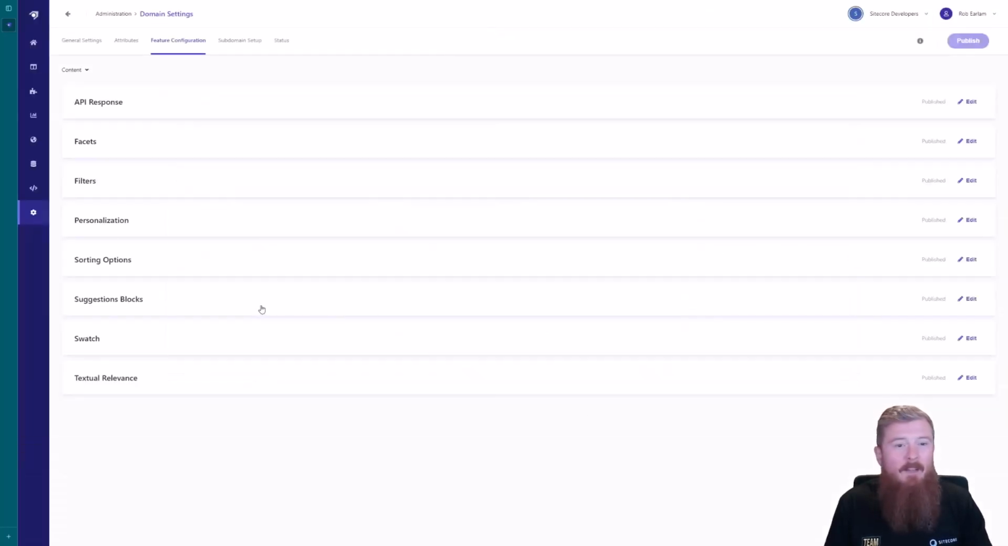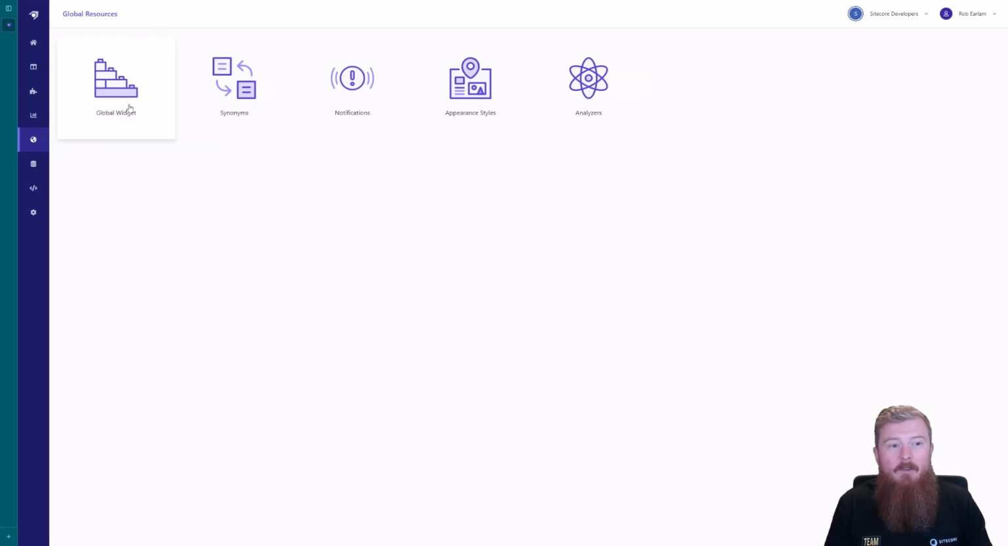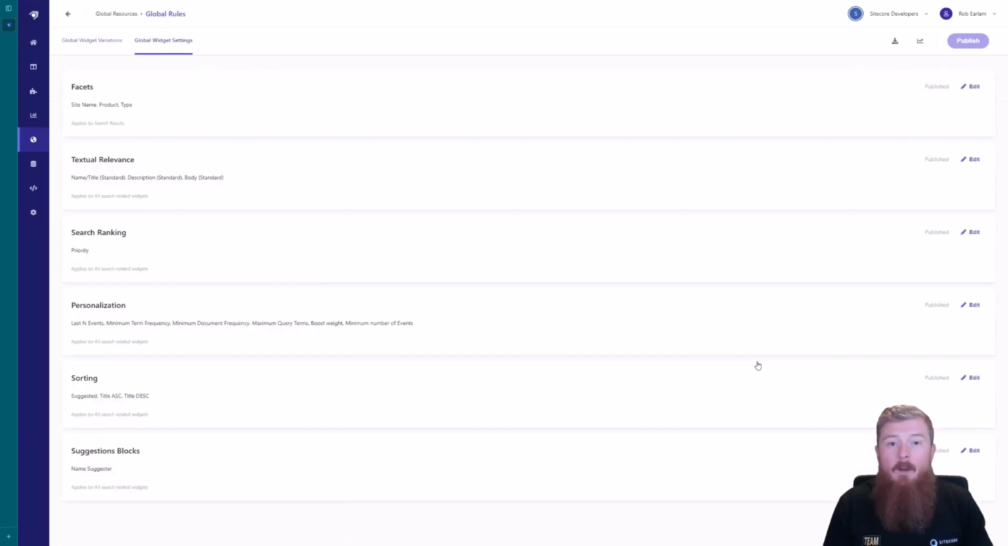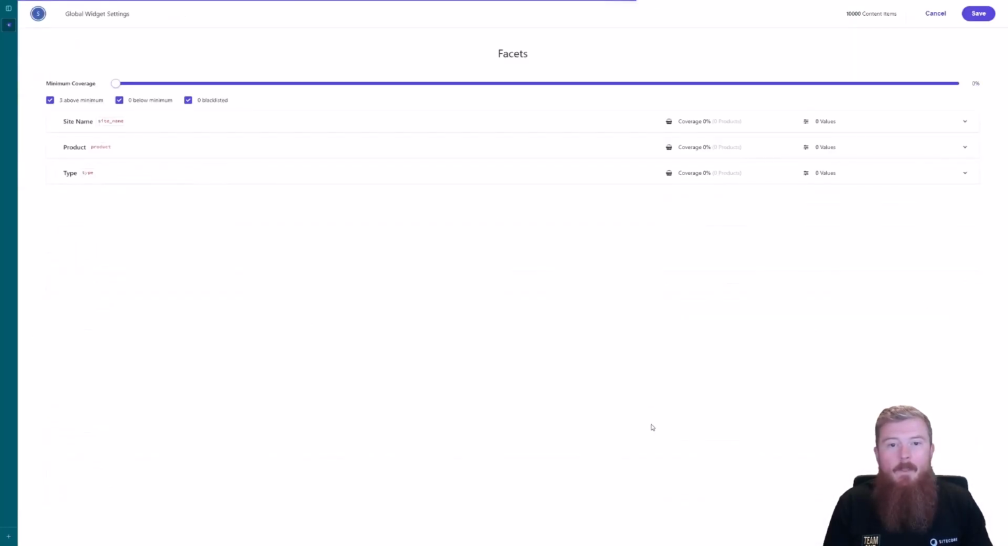The final thing we're going to take a look at here is the global resources we just talked about. To do that, I'm going to hop over to the global resources section, and we're going to load up the global widget first here. And if we go into the global widget settings, so I'm going to go and click on facet first. Here you can see the same 3 facets that we saw before, but this lets us do things like choose the order. So currently we have site name, then product, then type. If we wanted to move type to be the first facet available, we could bump that to the top, save it, and then that would rearrange the order in the API response.